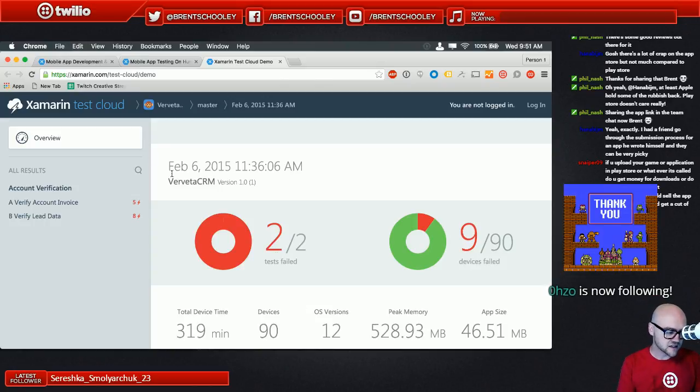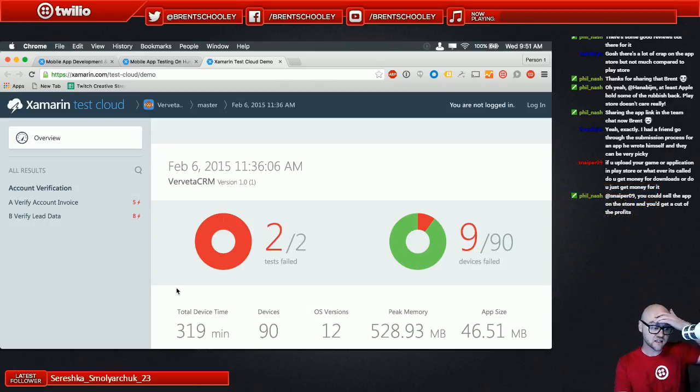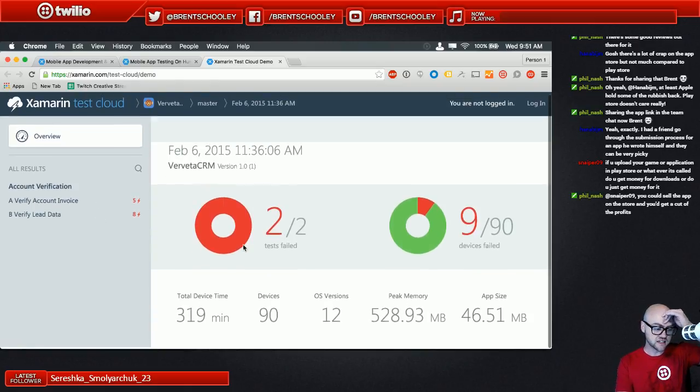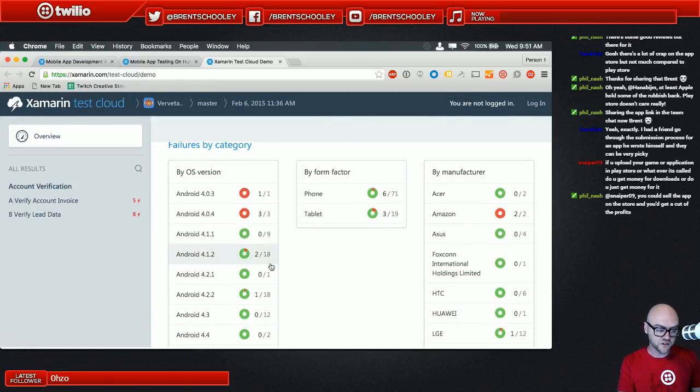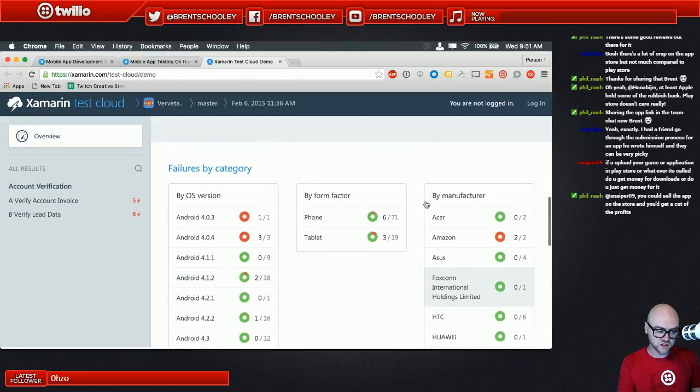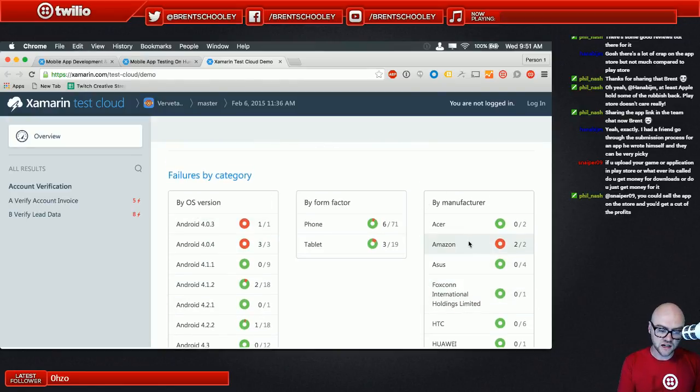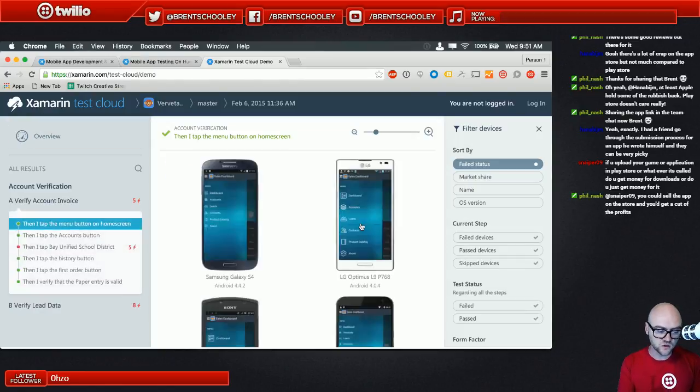This is an actual test that's running on an application. We can see what it looks like. We can see all the different form factors it's being tested on and what those results are. We can take a look at an actual failure. So we come into phone, and there's a failure in here. So here's what the test is trying to do inside of this application. It's trying to verify an account invoice, saying I tap the menu button on the home screen, I tap the accounts button, then I tap the Bay Unified School District.